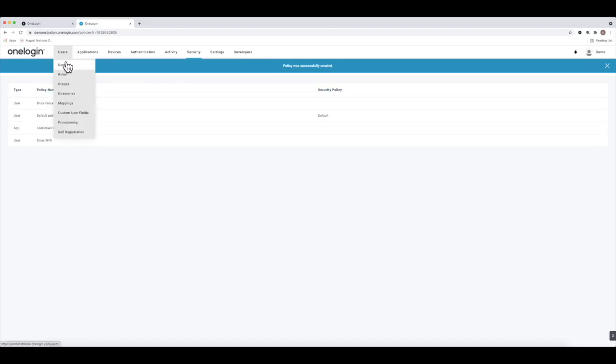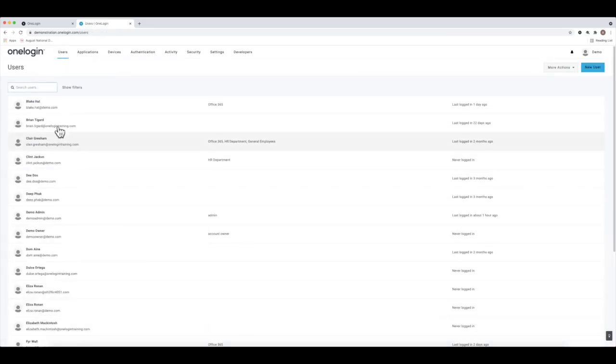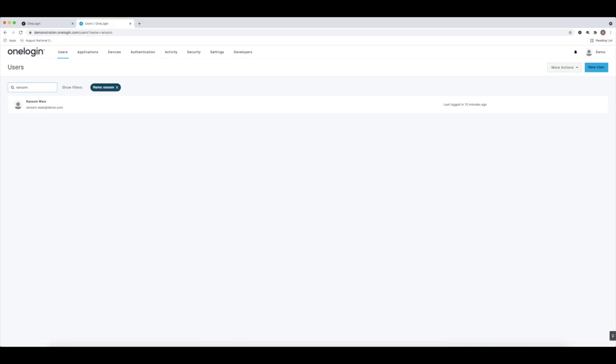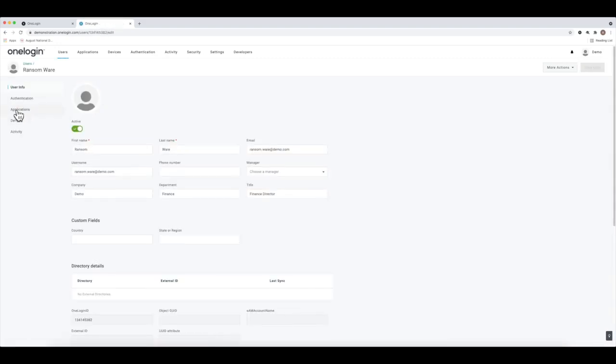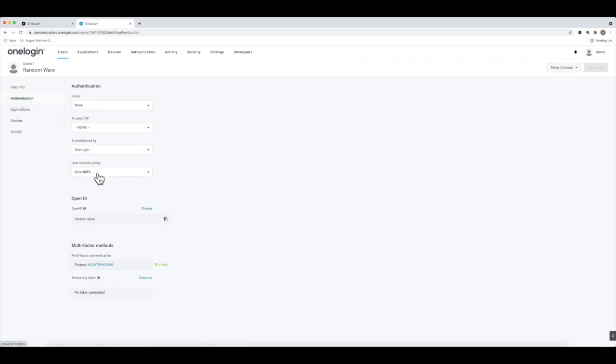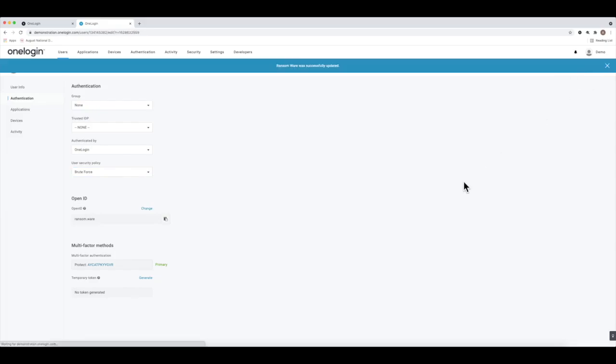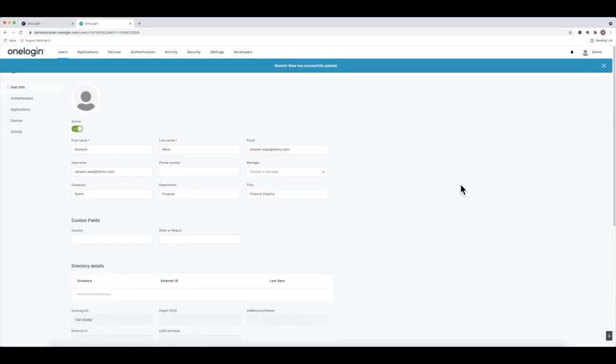And since we had so much fun torturing my buddy ransomware, we are going to now apply it to him and check it out from his point of view. So we're going to go to his authentication tab. And again, we're just manually changing the security policy there. In real life, better to use mappings and groups to automatically apply the policies.